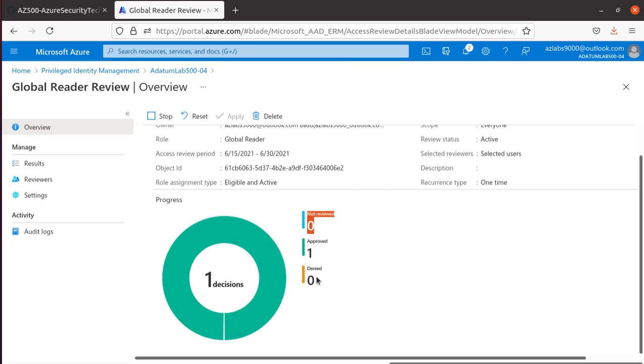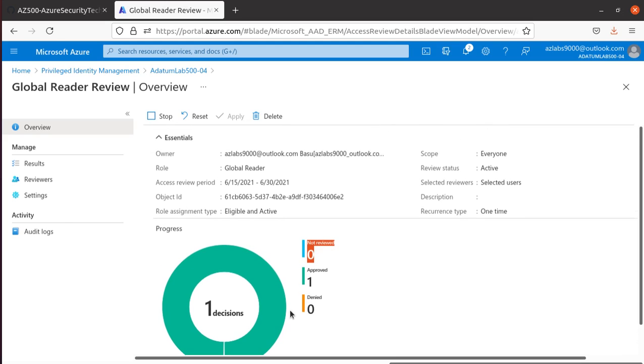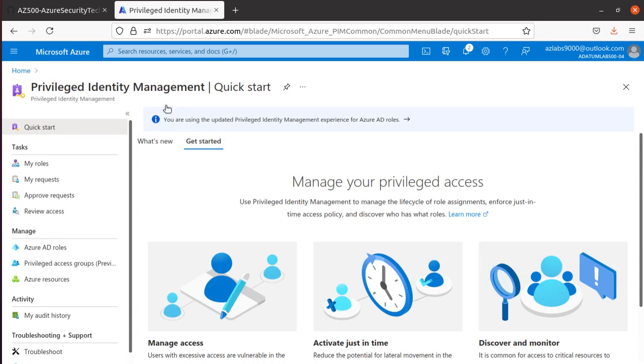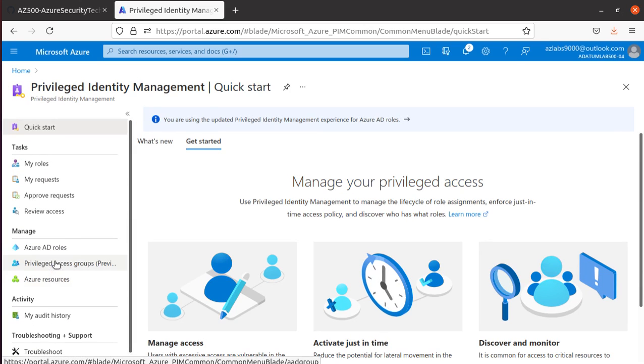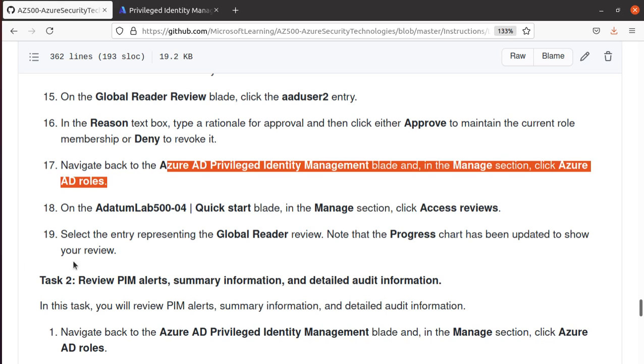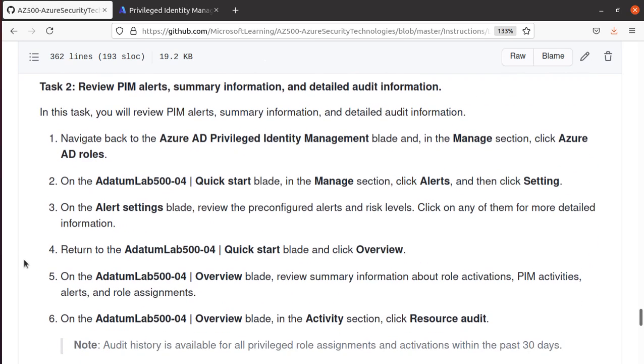If I have denied somebody, it will then turn to orange, and that person will no longer be able to assign this particular role to himself. So let's see, if I want to stop this review, I can click stop, and let's come back over here. Let's see if there's anything else that we need to do about Privileged Identity Management. Okay, let's come back over here. So we did all of that.